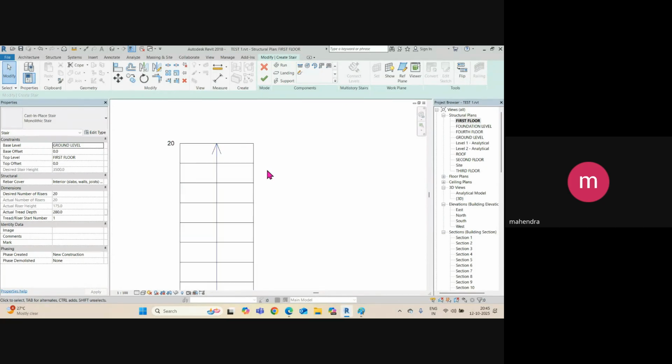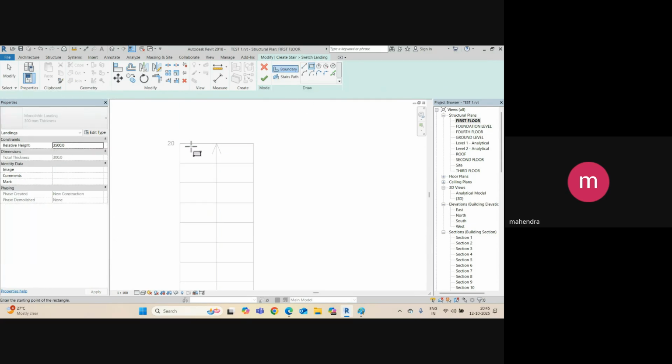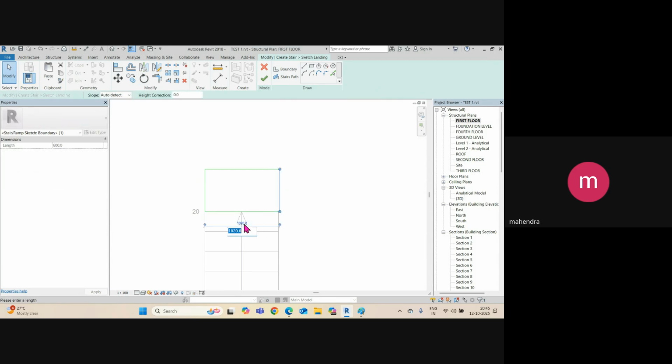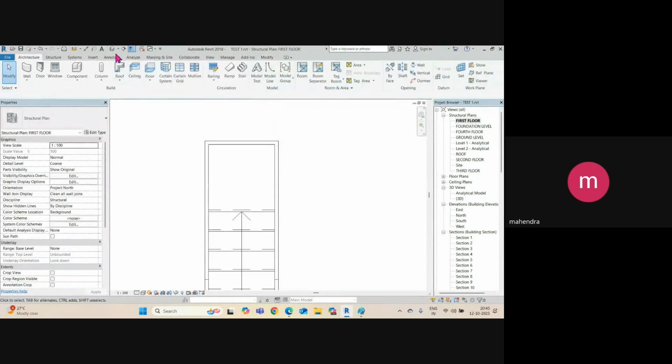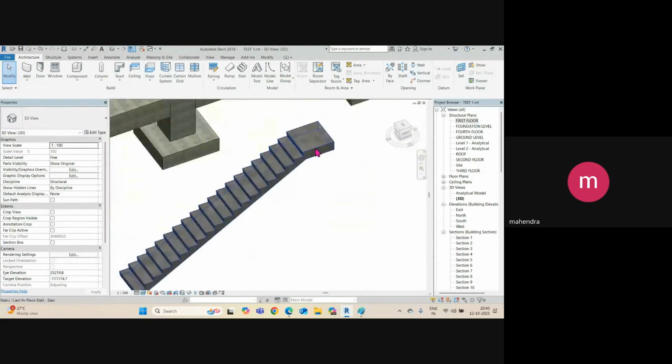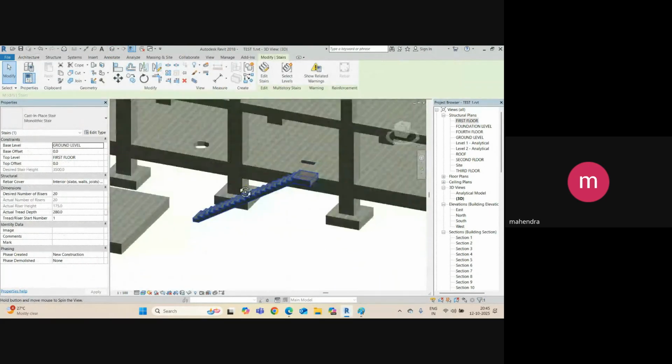Select your stair and say landing here, and use the option create sketch, and you can add your landing like that. Suppose my landing is 1 meter by 1 meter, so you can add 1 meter here and 1 meter here also, and say complete. If you look at your stair, it looks like this, right?